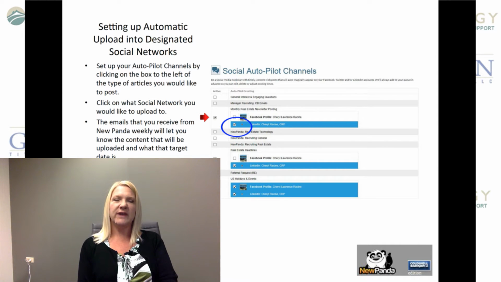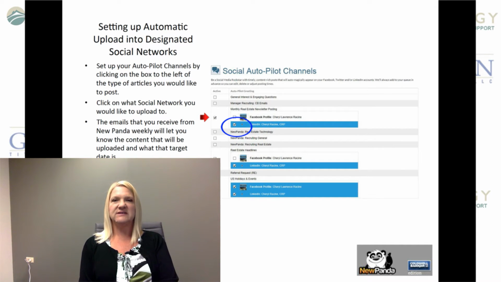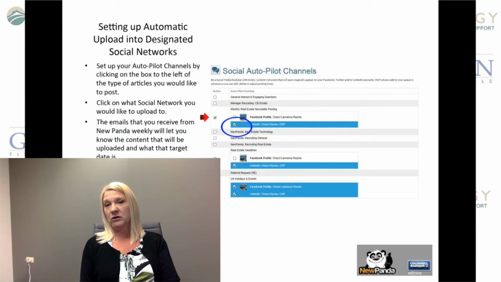Now you want to go down below and you want to say what articles do you want to be uploaded to what social media marketing. So down below is the social autopilot channels, and this is once again those articles and the library of articles that New Panda has that gets uploaded once a week.